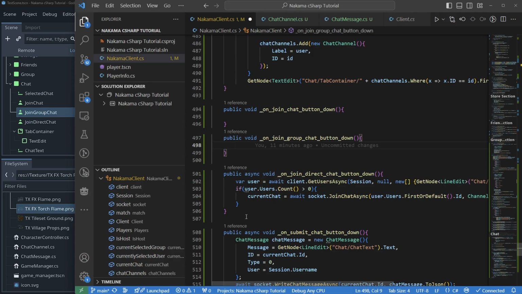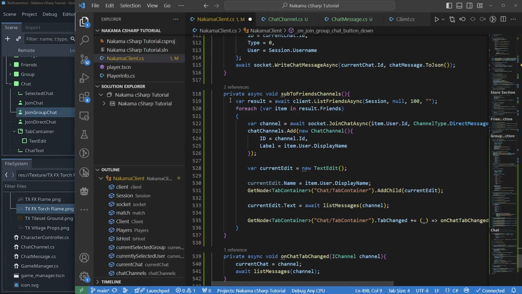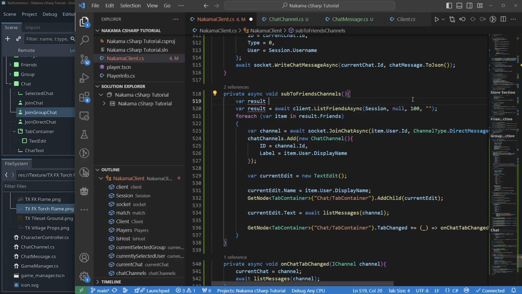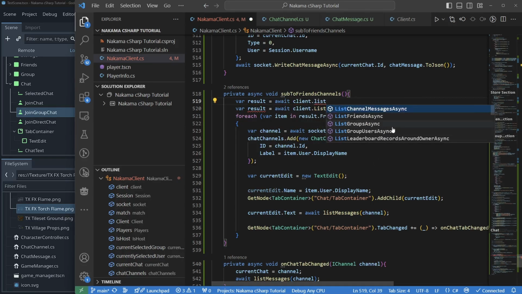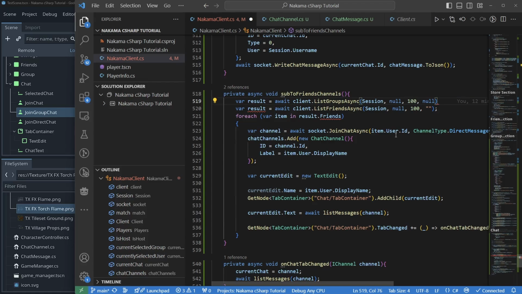So we head over here, let's take a look at this, and you can see how we have this section here. We're going to basically do this, but with our friends, right? So what I'm thinking is if we come in here and say var result is equal to await client.ListGroupsAsync, we could pass in a session like that, comma, null, comma, limit of, I don't know, 100, comma, string cursor null, like that. I think that should work.